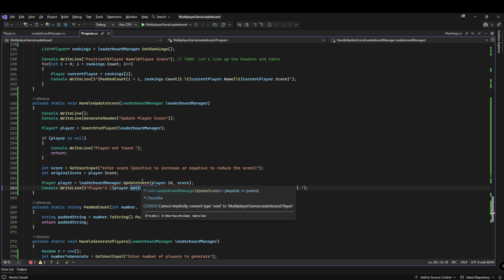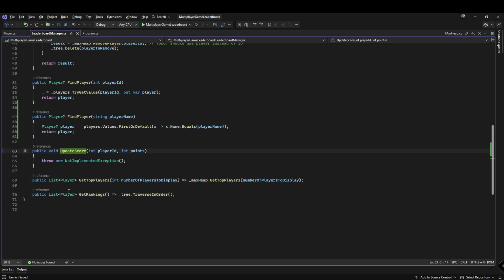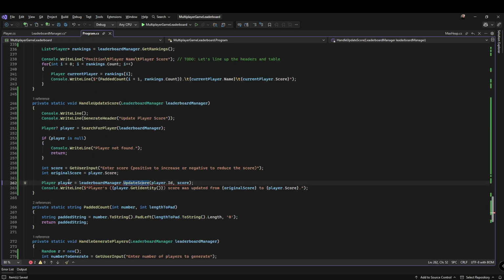Alright, no, it's not like here. Oh, yeah. Update score and it returns the player. I don't think it would return a null player. Yeah, I think that makes sense.